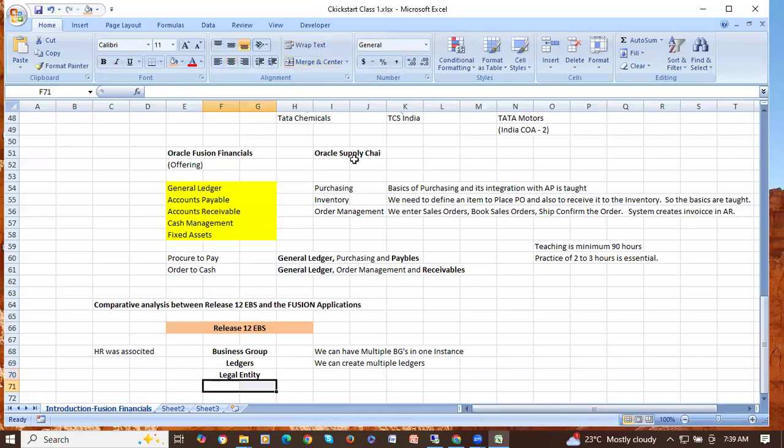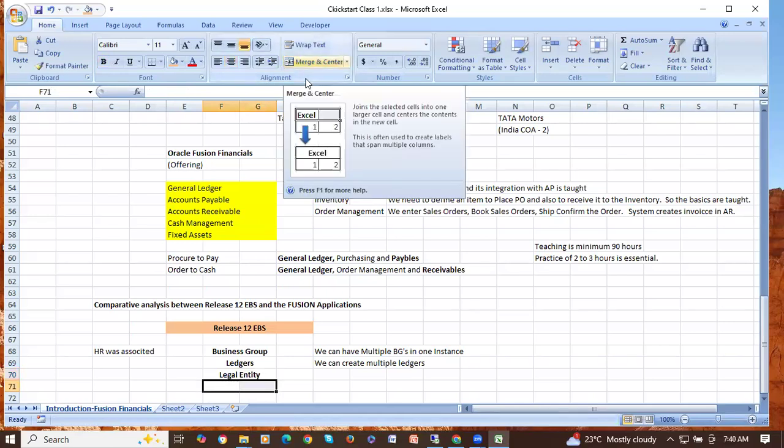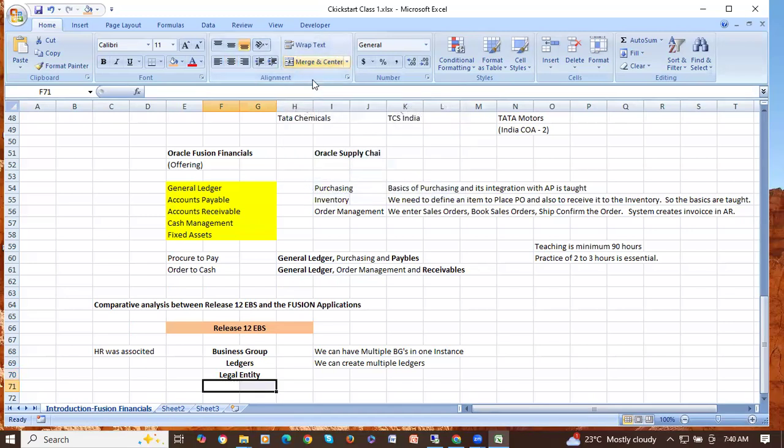Under the legal entity, we used to call them operating units. Now we call them business units. There we used to call it operating units.